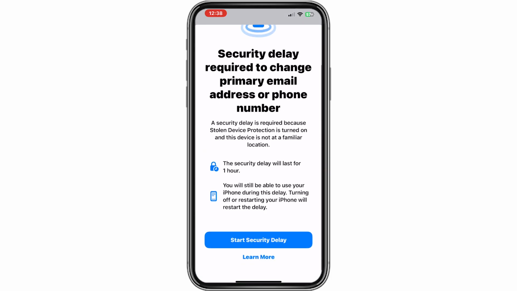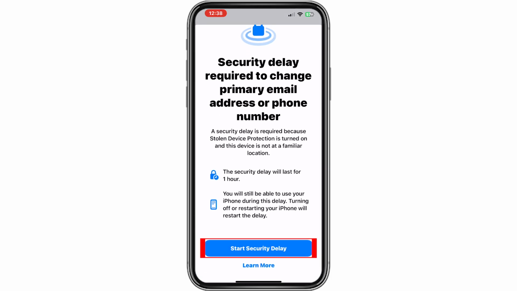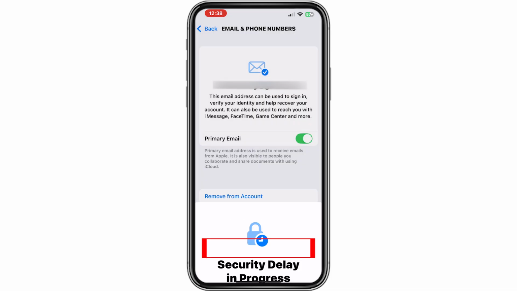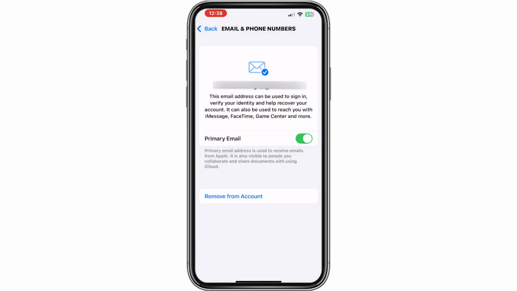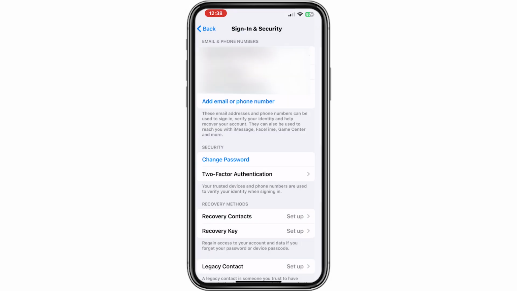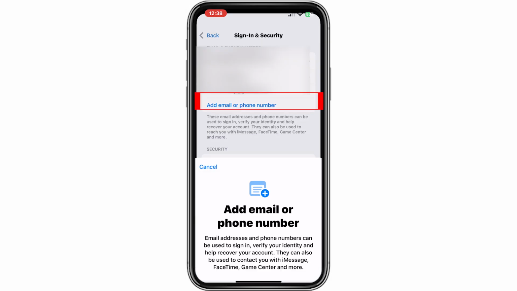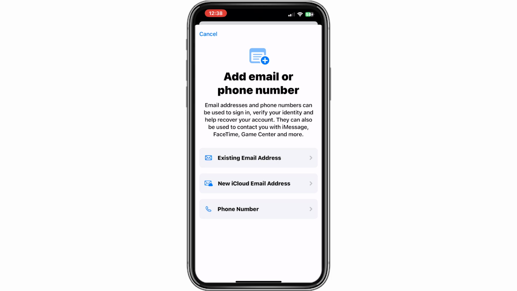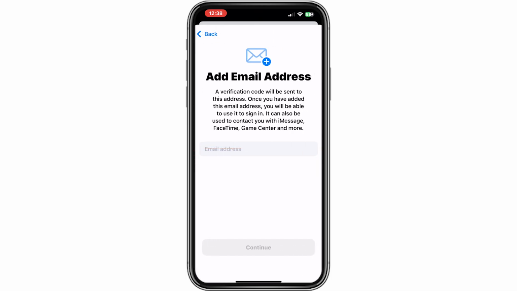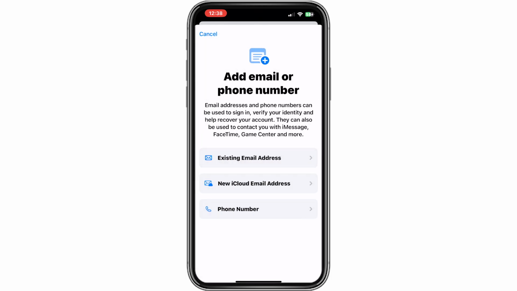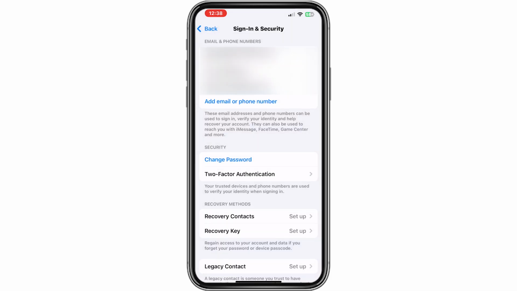Now then also it says start security delay. Now we can do this, then we do done, and this is exactly how you can make another email address primary. But now if you go back and you don't have two email addresses right here, you can add email or phone number and then click here on existing email address, fill in the email address, then do continue, and then after that you can make that email address primary.